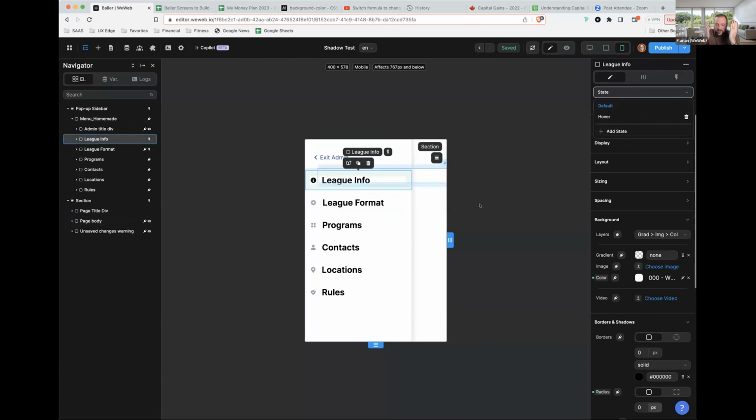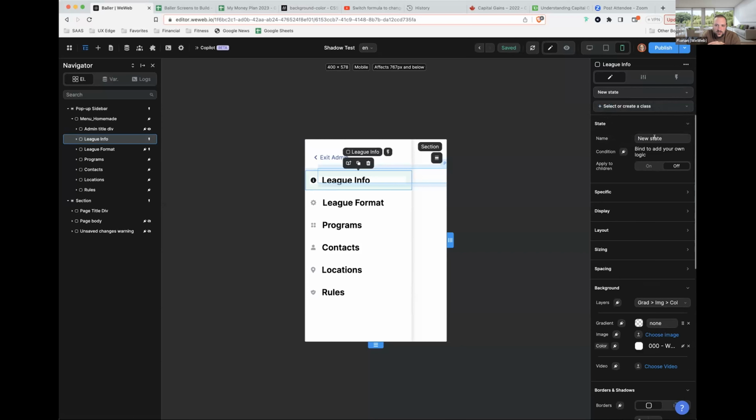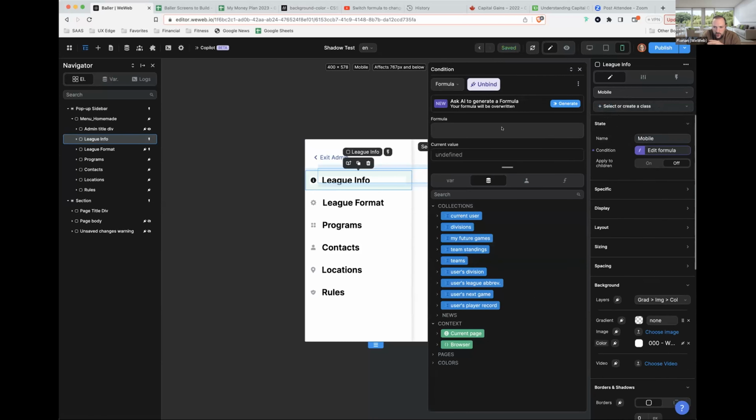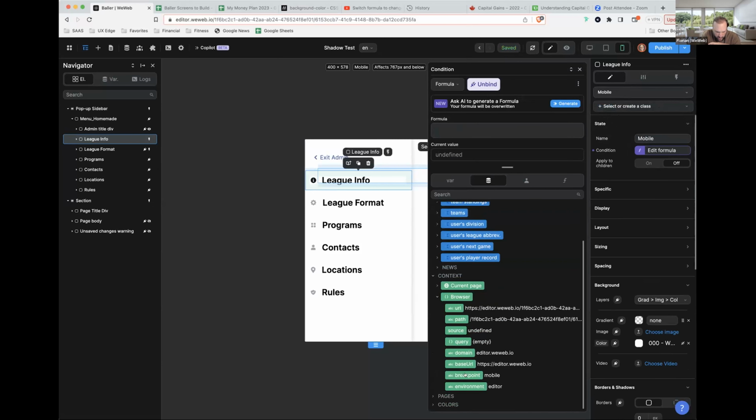Okay, let's create it manually. So add state in here and call it mobile. And in here, let's add a condition. You can bind the condition here, and we want it to be on that state only if you are on mobile. So in browser, just below, you should be able to find breakpoint, perfect. So equal mobile, and we have the state condition.